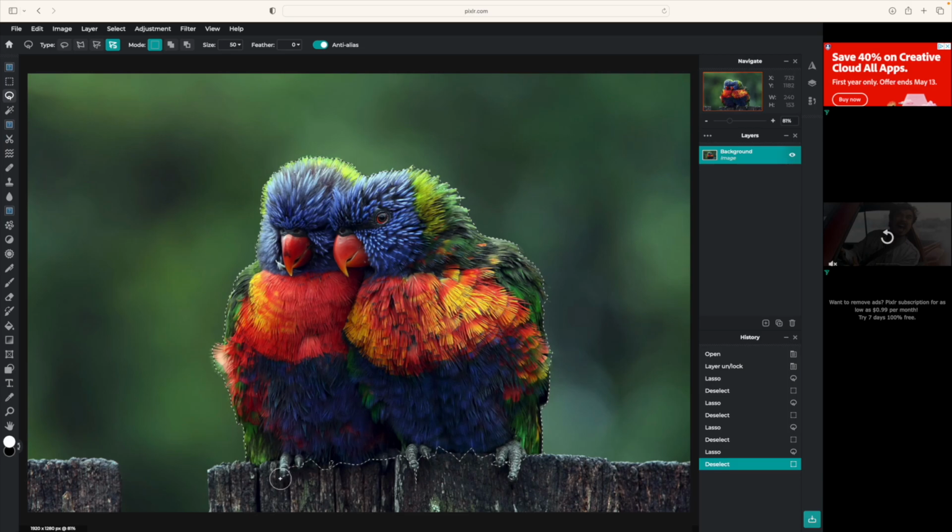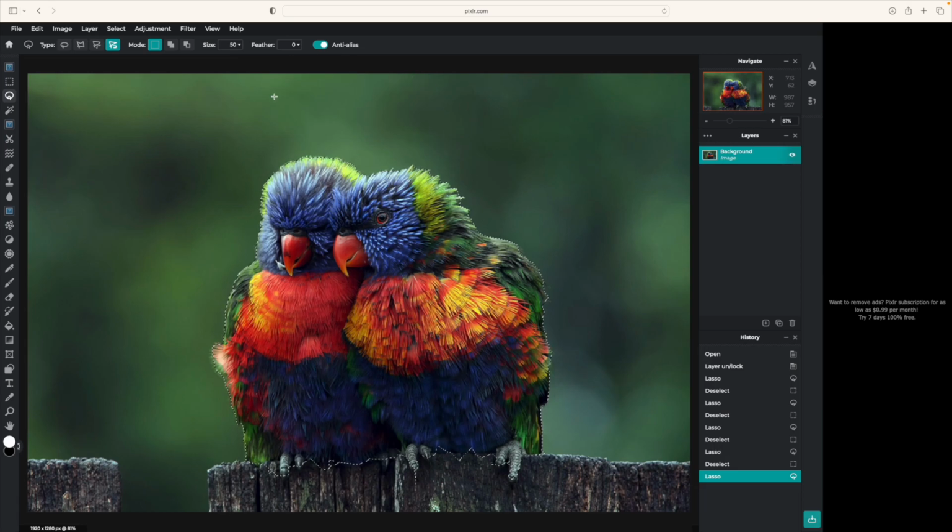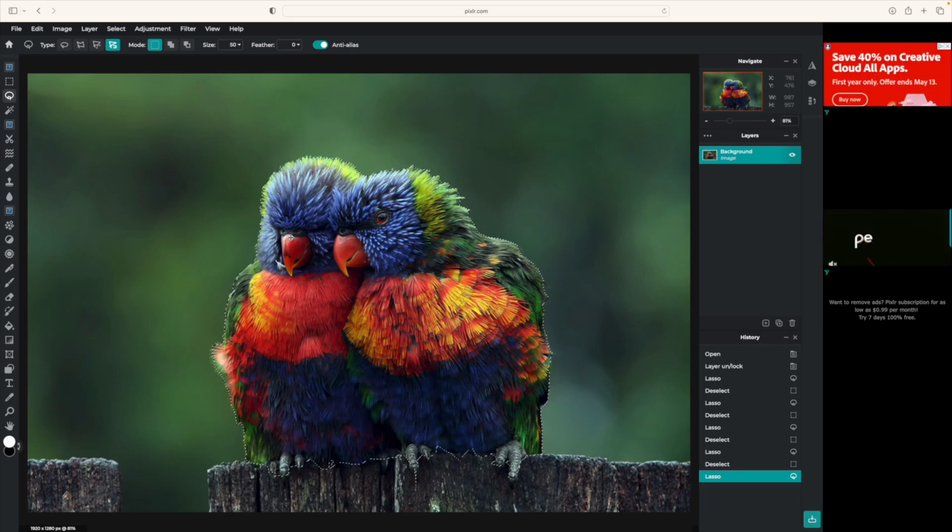And then we're gonna go all the way around right back where we started and click. You know you've got the selection when you see, like I call it, the ants moving. Now, a couple options here. We can make the birds colorful and background black and white, or we can have the background black and white and the birds colorful. So let me show you option one, make the birds black and white.